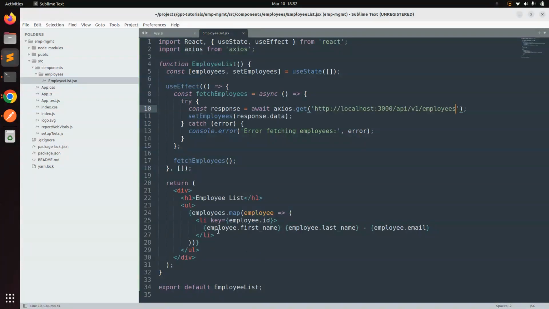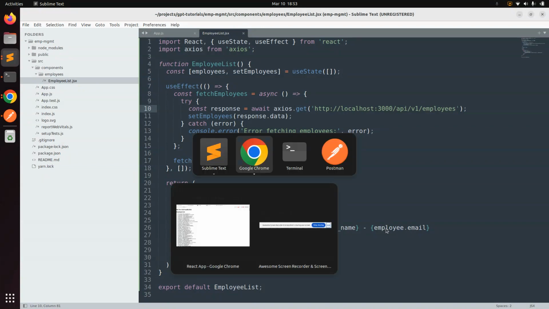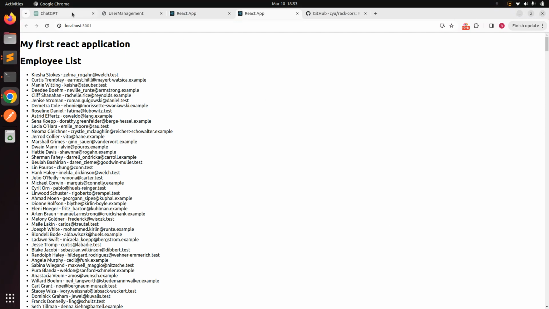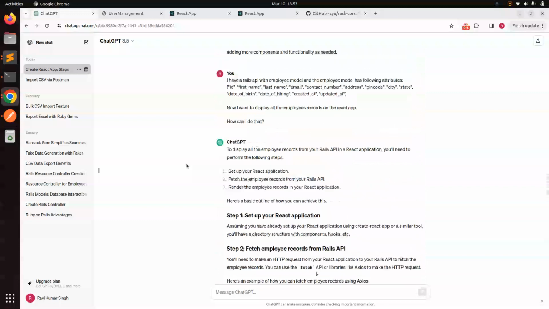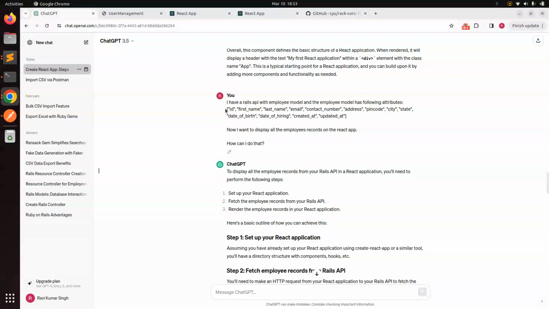Okay, and just go to the React component that is showing the employee list. Sorry, in the React application, open it in Sublime. In the employee list, you can see that we are returning the employee's first name, last name, and email. If you want to display the complete data, you can do that as well. So we will ask ChatGPT, that I want to display all the employee attributes in tabular format, so please write a component for that.